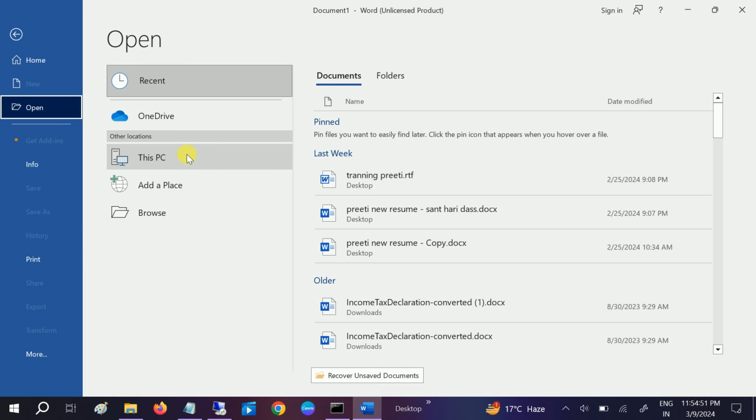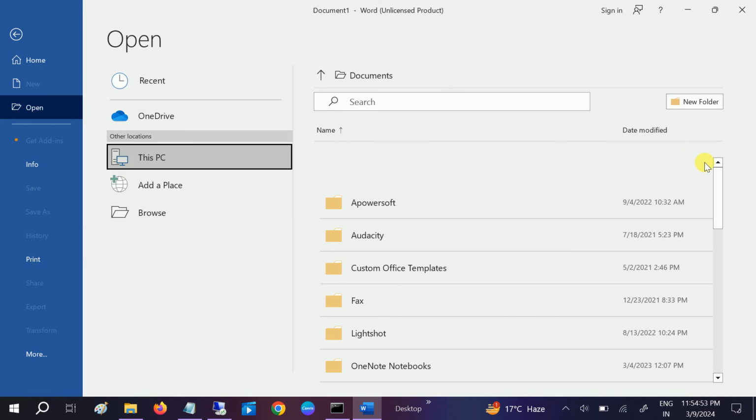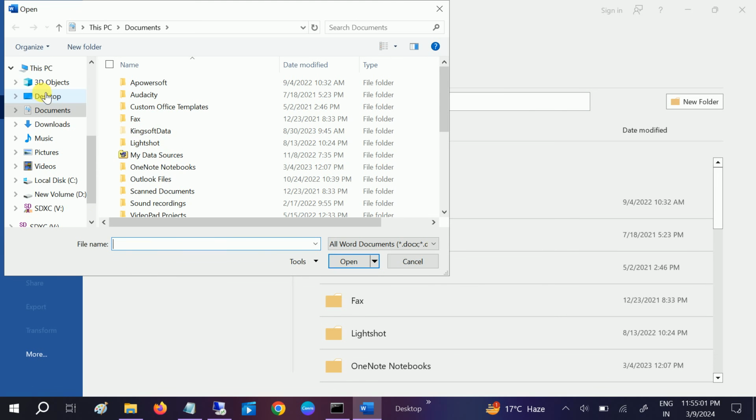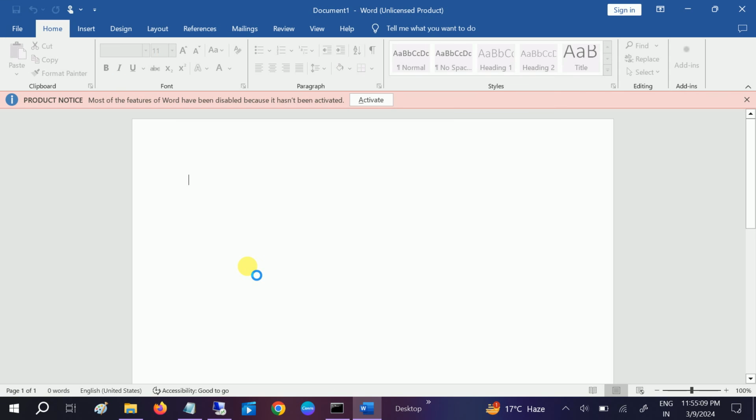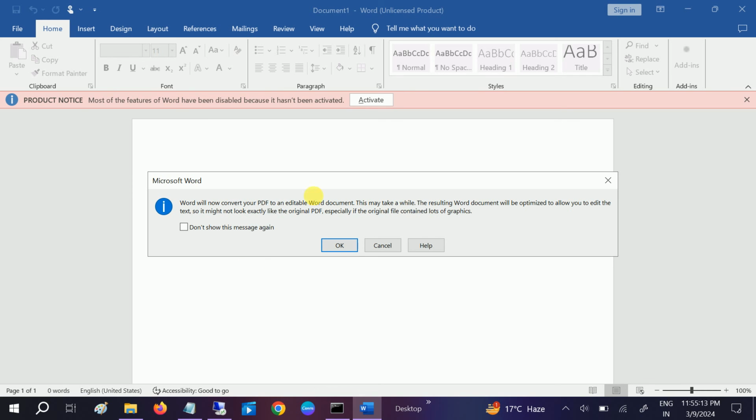And go to This PC and browse the location guys where you have saved it, and in my case I'm going to desktop and the CCNA study guide.pdf. Open that and it will take some time. We need to click on OK here.